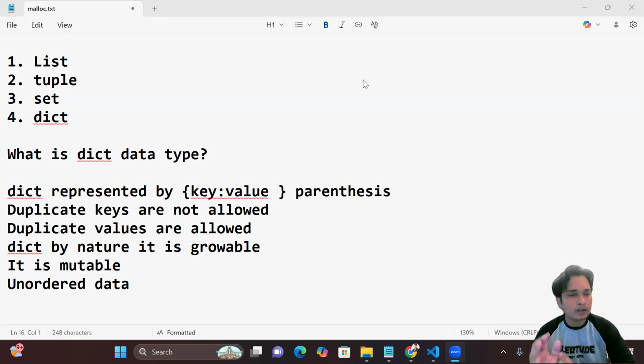In this particular lecture, we are going to discuss the dictionary data type, which is the last data type of your collection data types. The dictionary is a very important data type. If you go for web application development, like using the Django framework, this will help you a lot. So what is a dictionary data type?